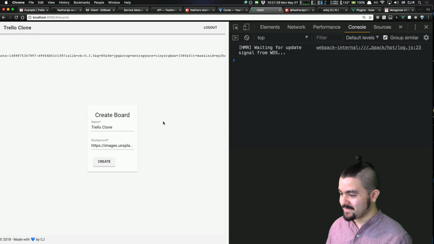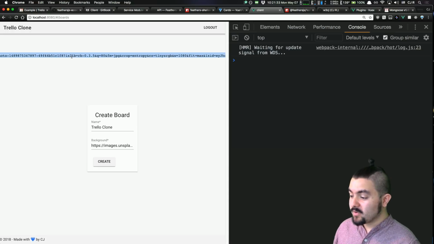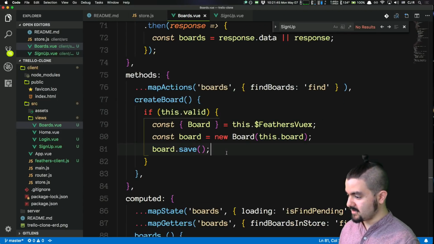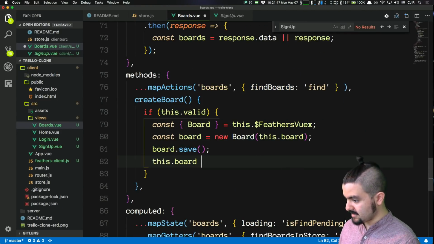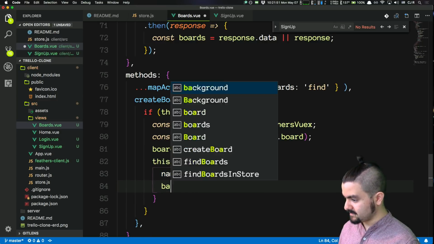Notice how it automatically shows up in the array up there. It's totally not formatted, but when we clicked create, it created it on the server, and this is a computed property, so it's automatically listening for anything that got created on the server. So that's there. Let's go ahead and clear out the form. So I'll say this.board is an object with an empty name and an empty background.